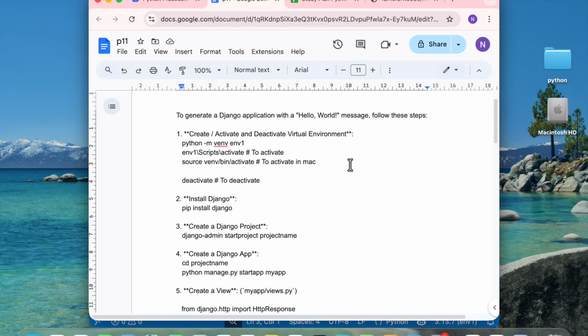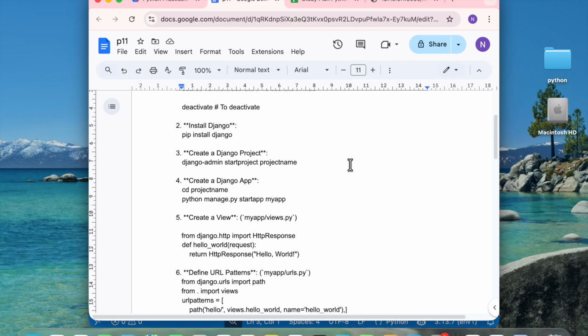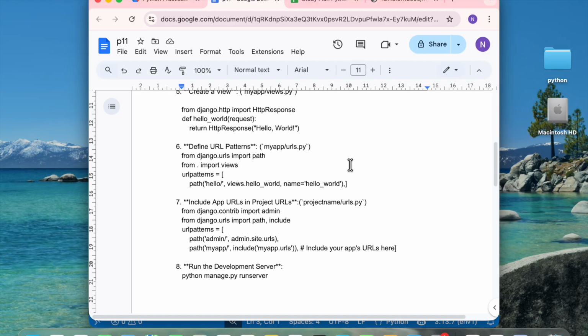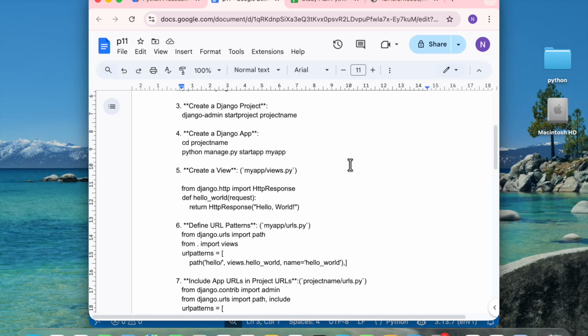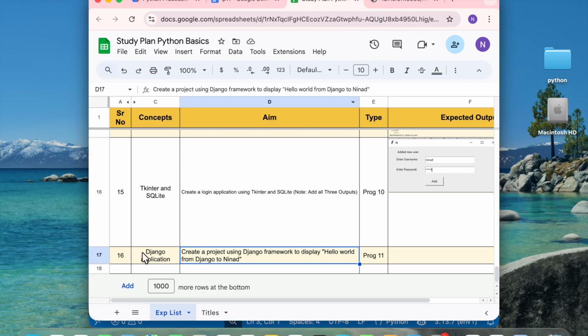Okay, so our aim is to create a Django application with a hello world message, and these are the steps. In all, there are 7 to 8 steps in which we will be creating this hello world program. So that is the objective.